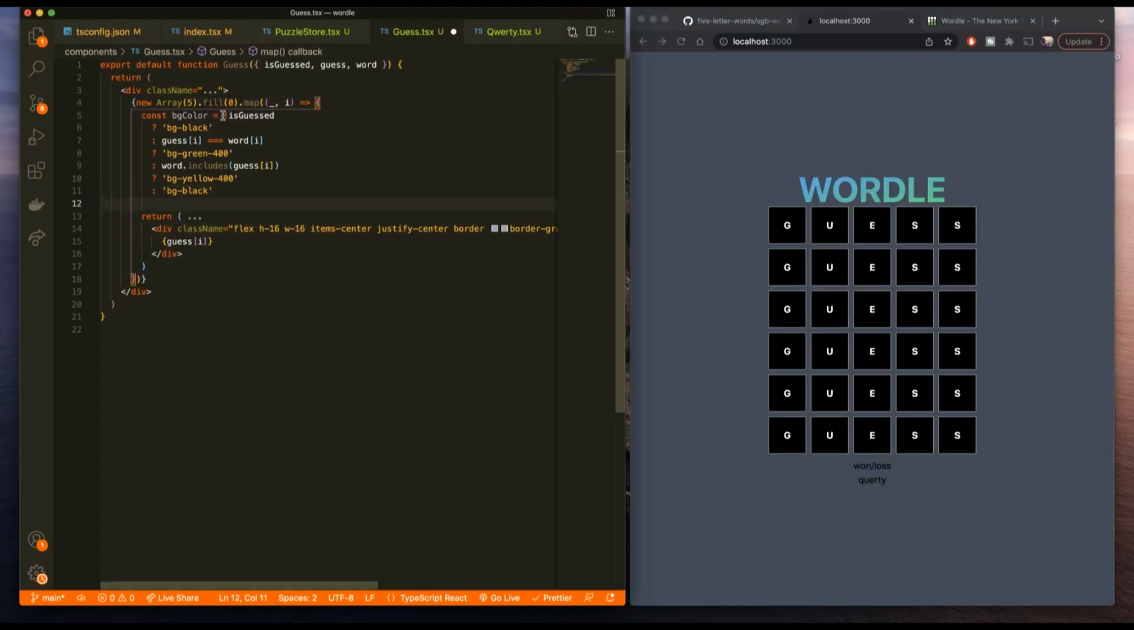Okay, I have that. So let's see. If we have not guessed it, our background color will be black. Otherwise, we're going to move on. So we're going to say if the guess in this place is the exact same as the word in this place, right? So if G, which is index 0, is the same as index 0 in the word we're guessing, then we're going to go background green. Otherwise, if the word includes our letter at all, then we're going to go background of yellow. Otherwise, we're going to stick to that background of black.